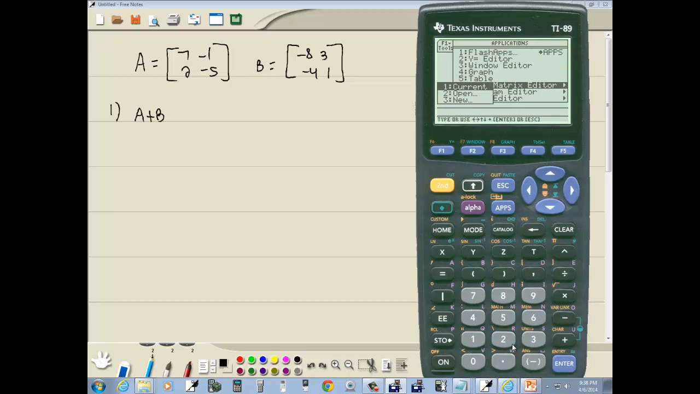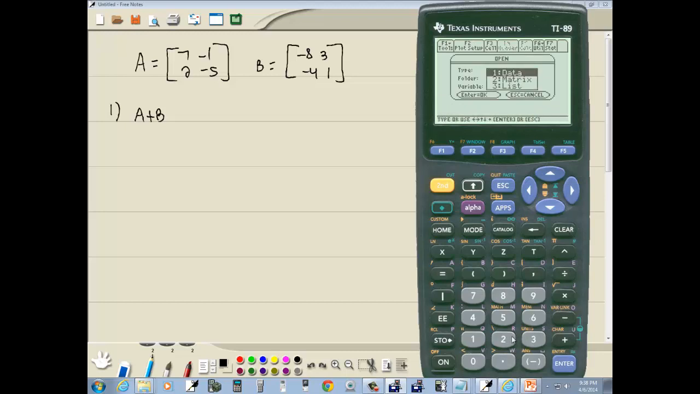Now you'll probably do a new because you don't have B defined. But I'll do 2 for open. And I'll right arrow, and I want to choose matrix. Down arrow to the variable, I'll do a right arrow, and I'm going to down arrow to B. And then press enter. And then enter again.